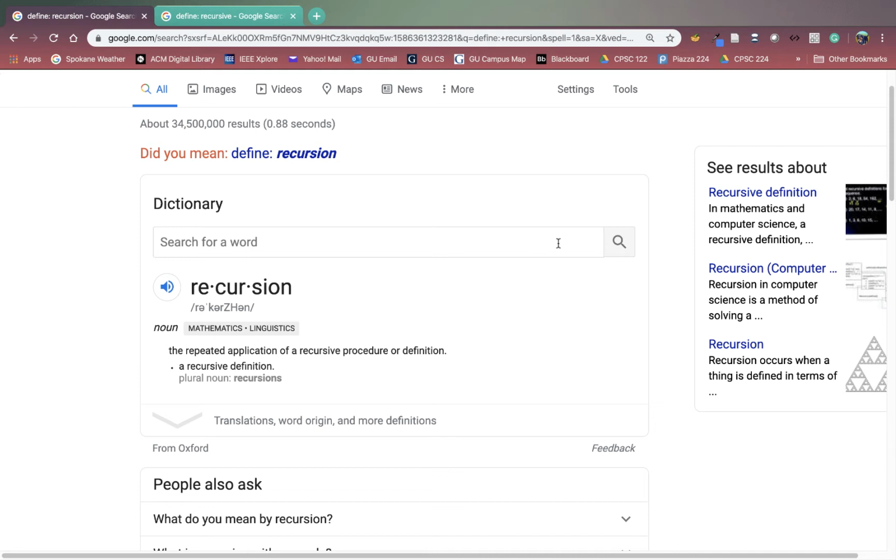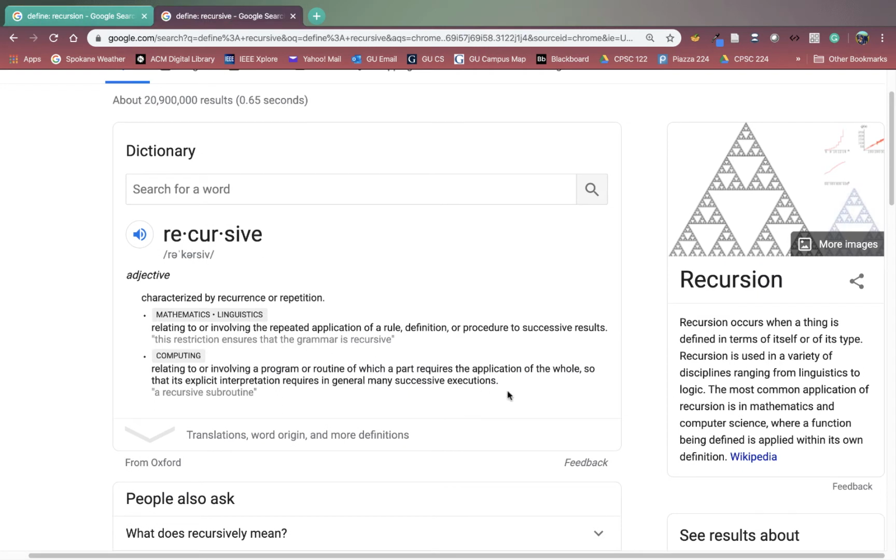So I just typed into Google "define recursion" and I wanted to show you the definition. So recursion is a noun that means the repeated application of a recursive procedure or definition. Okay, so the definition of recursion itself uses a different form of the word. It uses the word recursive. So let's take a look at what recursive means.